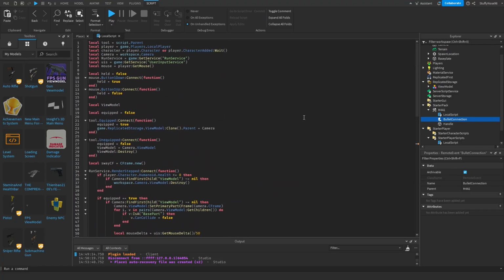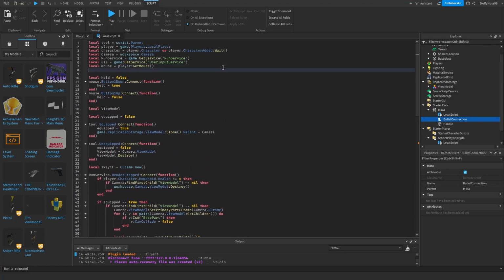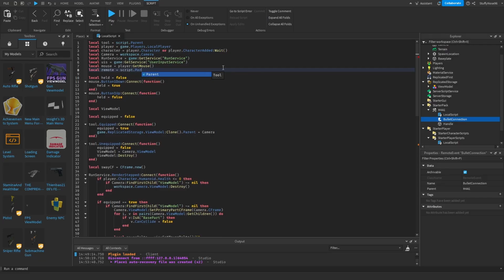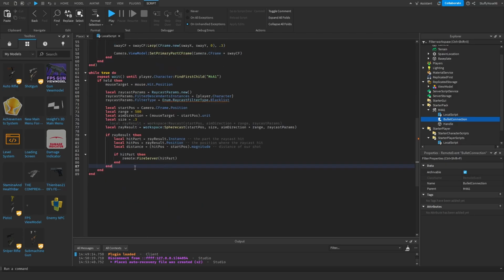And let's define the remote event all the way up here. So let's just do local remote equals script.parent.bulletconnection. And now we have a ray result. I left a couple comments in here if you want to read them. If you want to copy them down as well, that would probably help you.